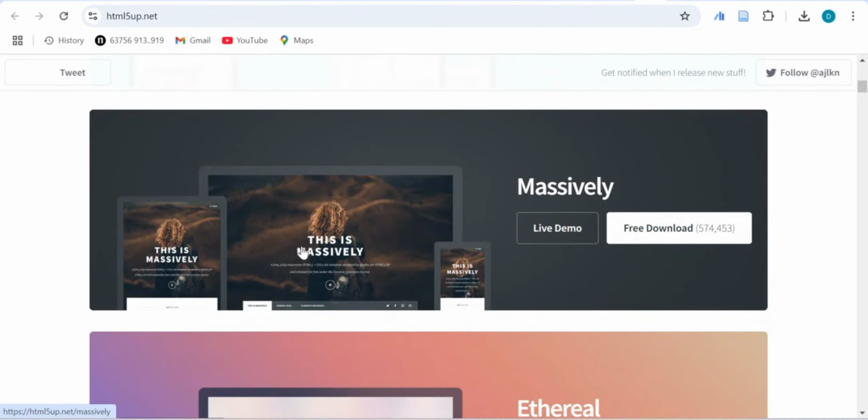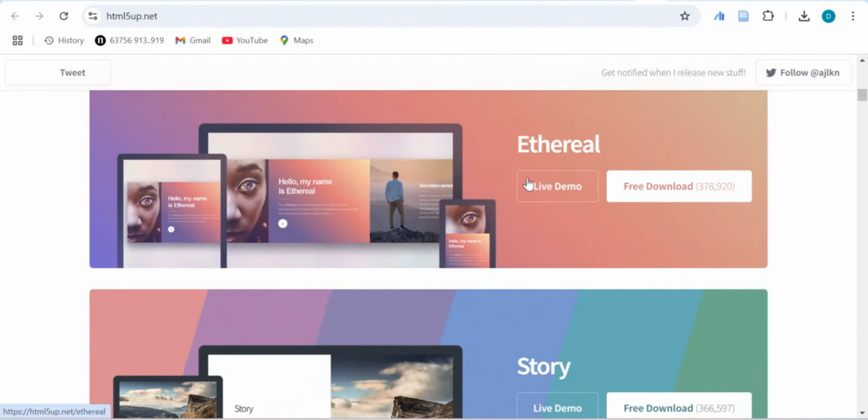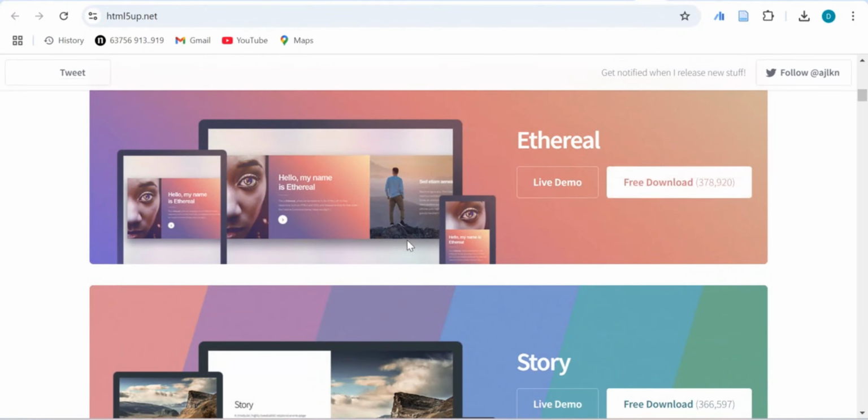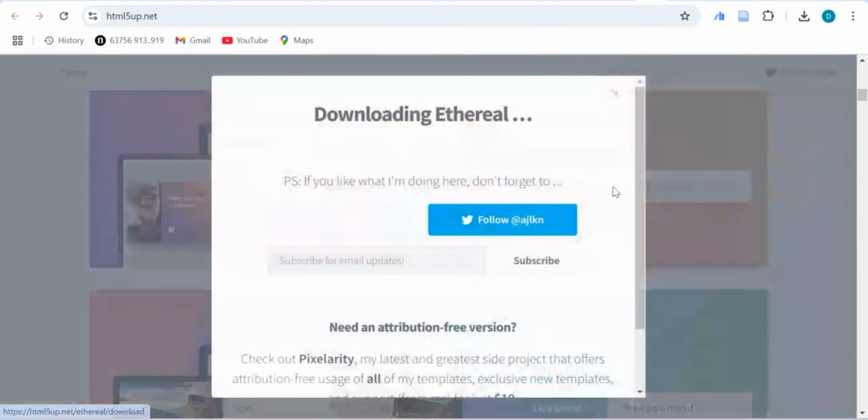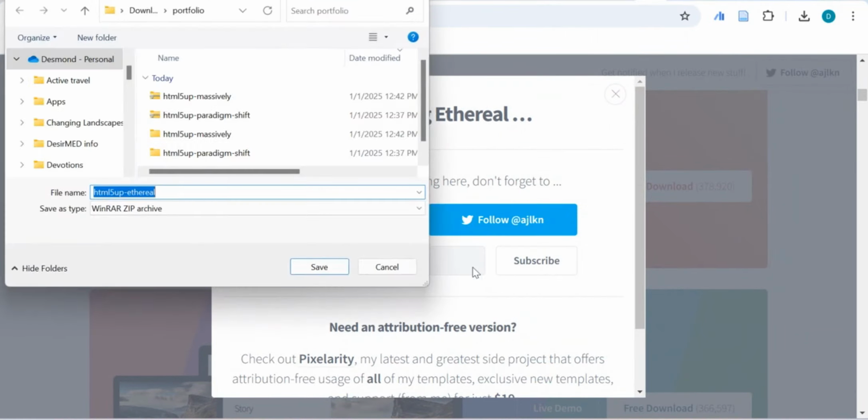This is also another template. This is how it looks. This is also a tutorial you can download. So for example, let's try to download this. It will ask you for some information. If you are not interested in what they do, don't subscribe. But if you are, then you can put in your info.